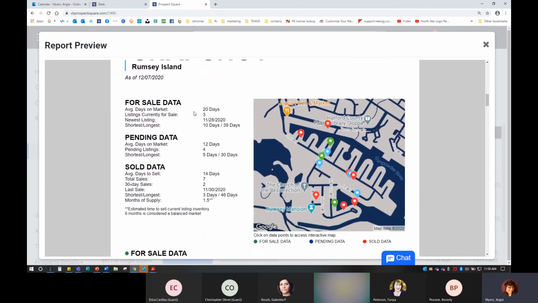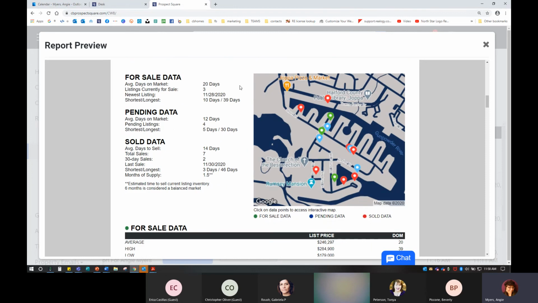I can go in and see the average days on the market in this area just for this particular neighborhood. It's not the entire zip code. It's not the areas over here or the whole county. It's only this specific neighborhood. So maybe this is something I want to set up for some sellers. I want to send this out, let them know what their area is doing.